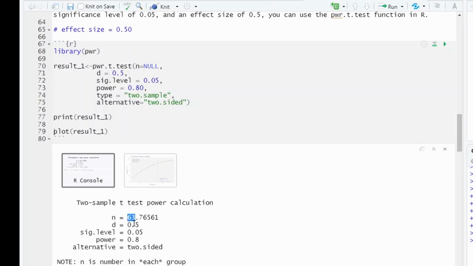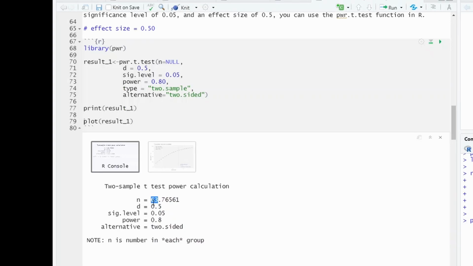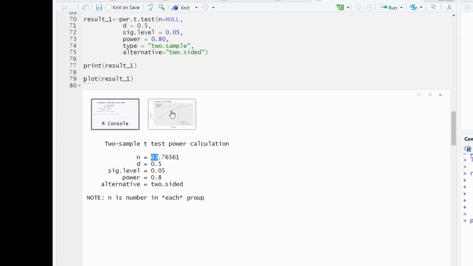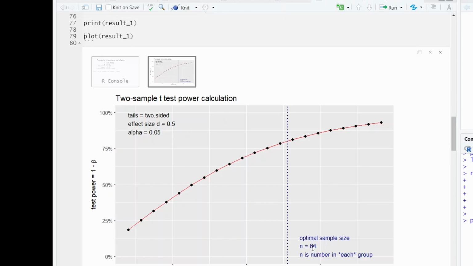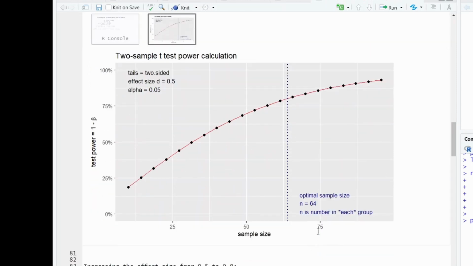So result1 shows the needed sample size of 64. No, actually this is not the sample size. It's a bit confusing. This is the participants in each group, or observations in each group. So times 2, 64 times 2 is 128. So this 128 is the sample size. The program actually adds a note here that n is the number for each group, because I guess some other people also find it confusing, so they felt there was a need to add a note.